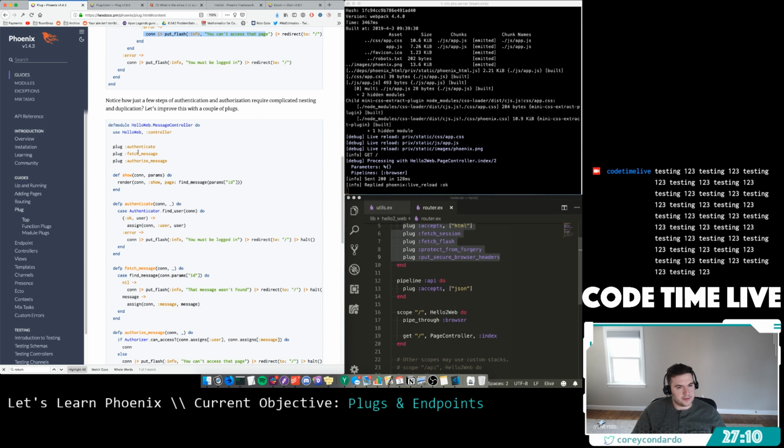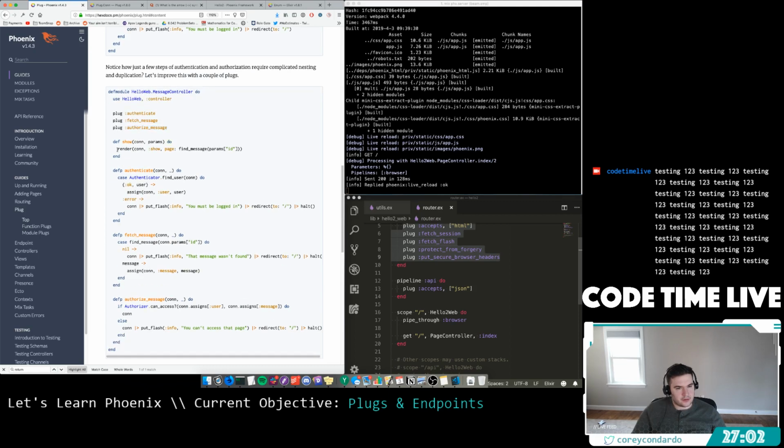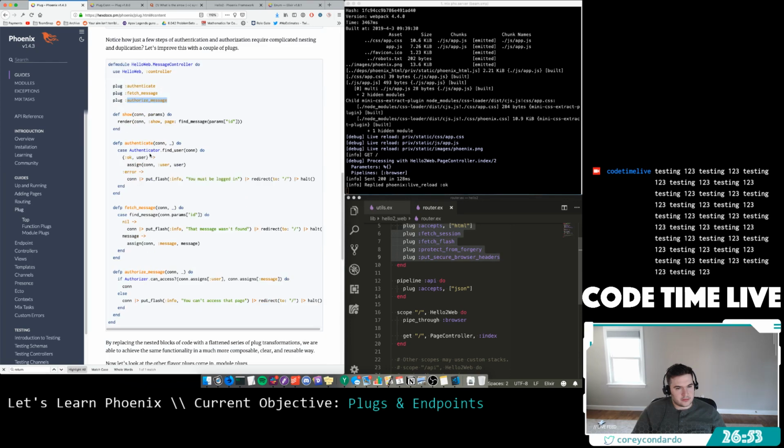Plugs are sweet. So we're plugging authenticate into the connection, plugging fetch message into the connection, plugging authorize message into the connection. So now when we show, we just have to render because we know it's been authenticated, fetched, and authorized. Render the connection, show page. It's amazing. I like it.